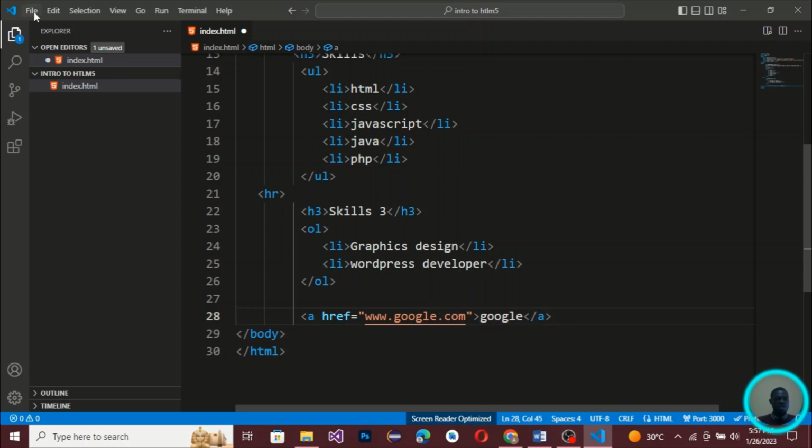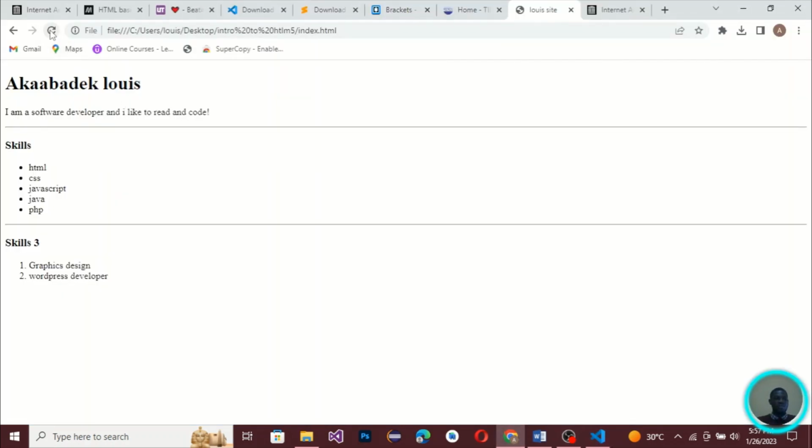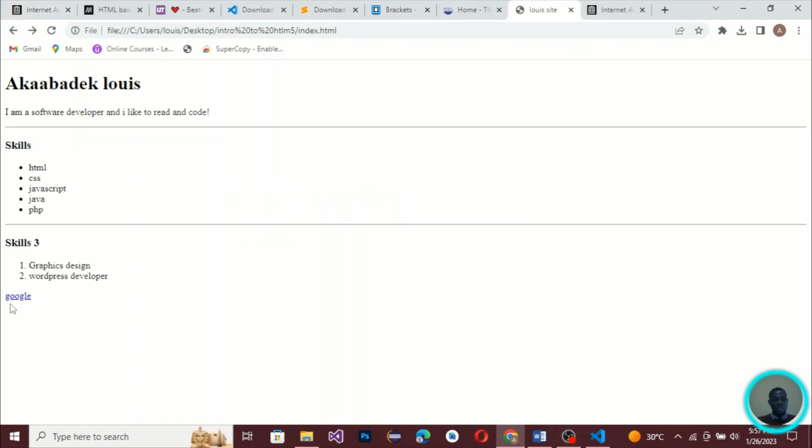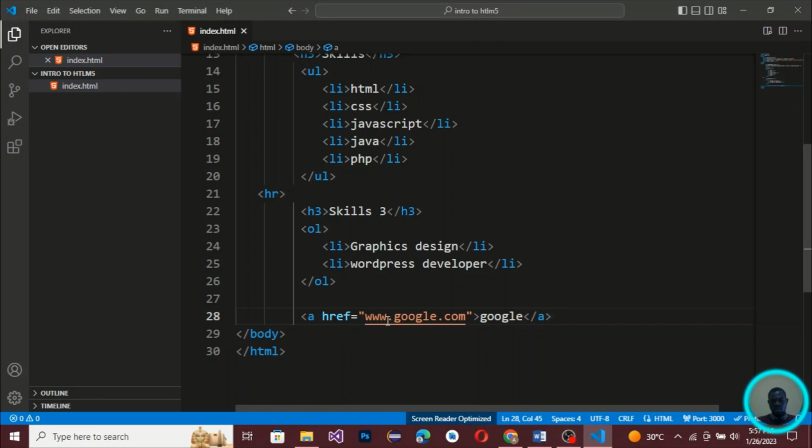Then if you save it, it's a link. That's why we call it hypertext. It's a link. So when you save it, you refresh on it, you can see the color is blue, but once you click on it, it will send you to Google. Your file could not be accessed. Okay, www. Because of where it is, that's why they are saying that. So this is www.google.com. Inside here you can add a target.